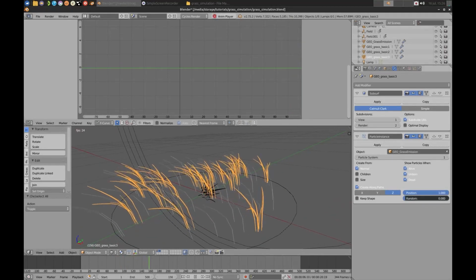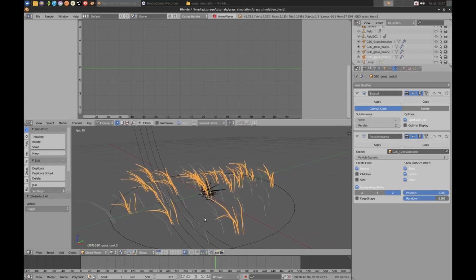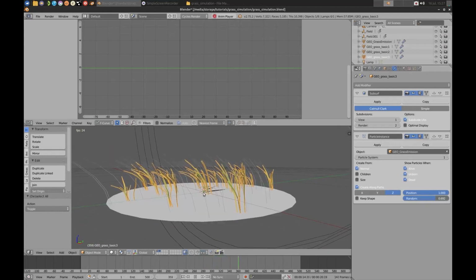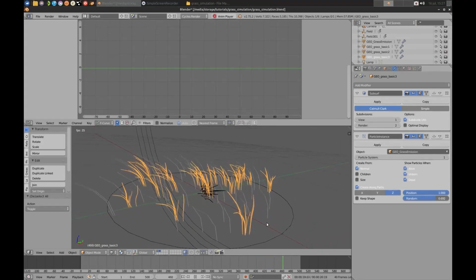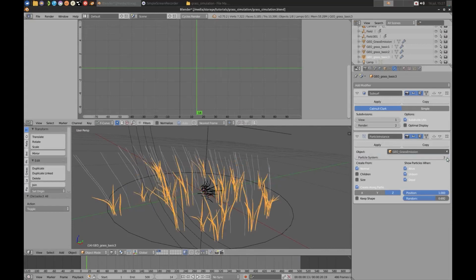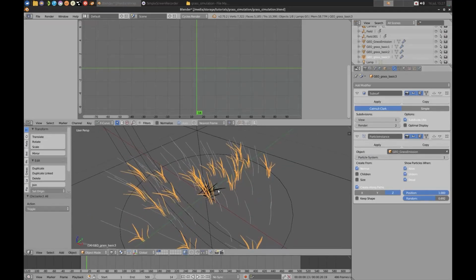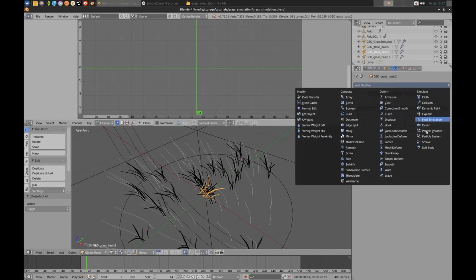We can add some randomness to this. And as you can see, we just duplicated that mesh along these particle strands here. We can change the type of particle system here, or we can change the slot. So we have 3 slots. So I will recreate that for the other ones as well.